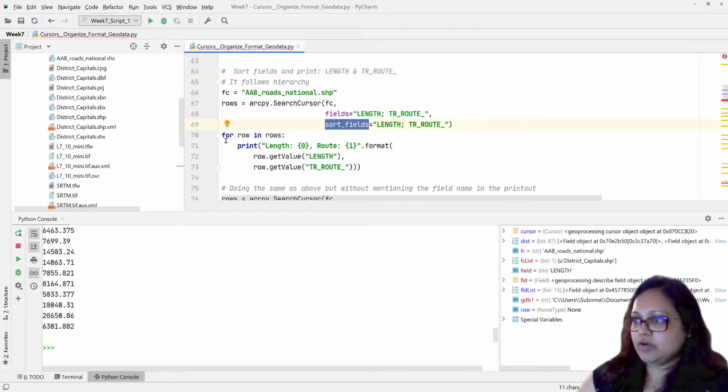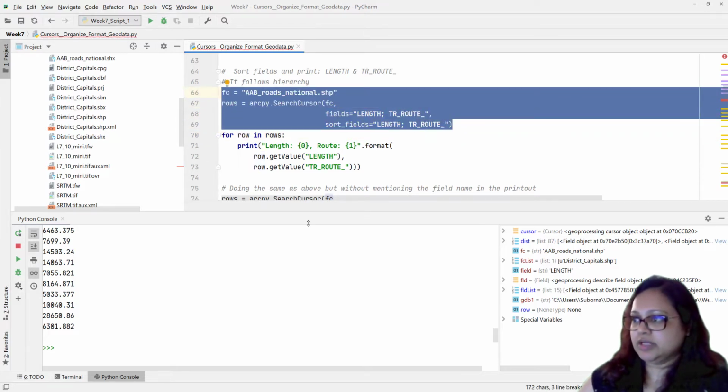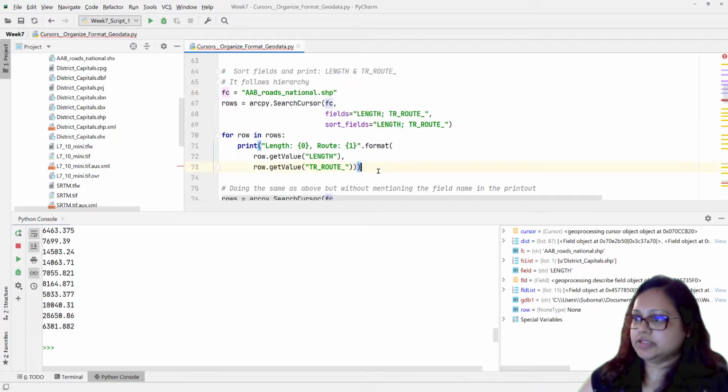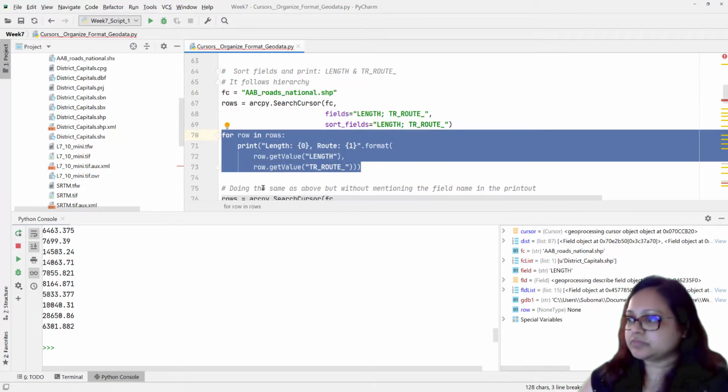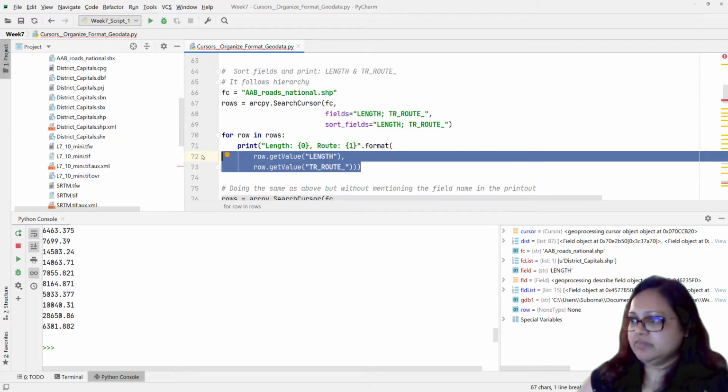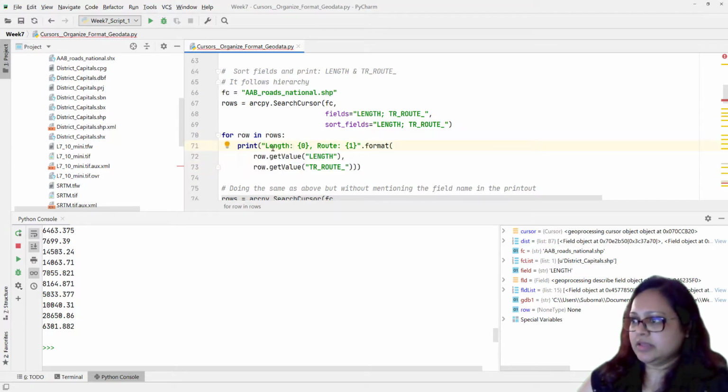So what I said here is for row in rows. That means each record we have in this search cursor will go inside, and then it will print them so that you can see it here. If you only want to sort them, you can run this search cursor with the sort field. But if you also want to see them on your console, then you can write a print function. So I said give me the values, length and then route, in here.